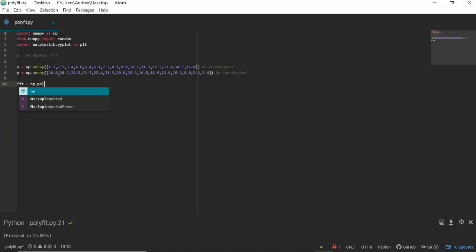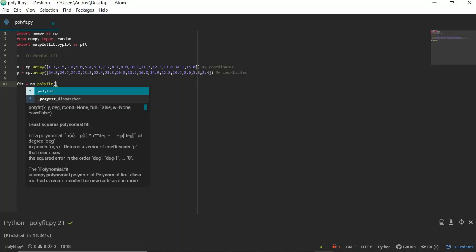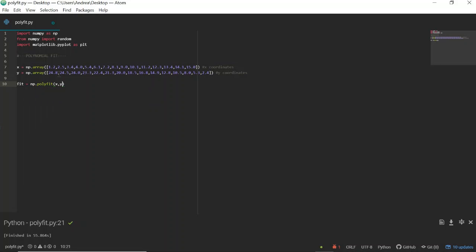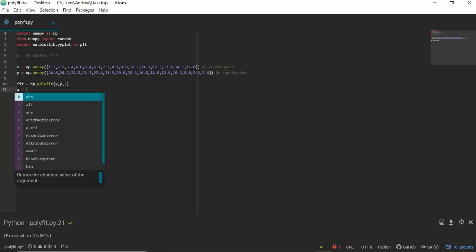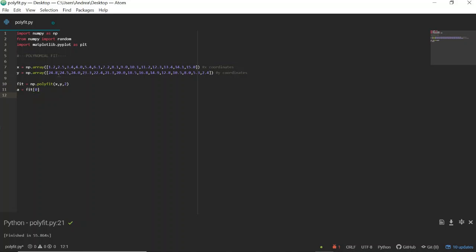So num.polyfit, and I will give it the x array, the y array, and this time I will choose a second degree polynomial function. Now we have to store in separate variables the outputs of this function, and as I told you before, the first output of the polyfit function will be the term that is multiplied by the highest degree term in the equation. So a equals fit 0, b equals fit 1, and c equals fit 2.